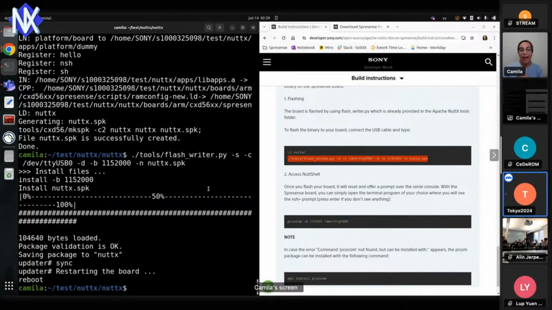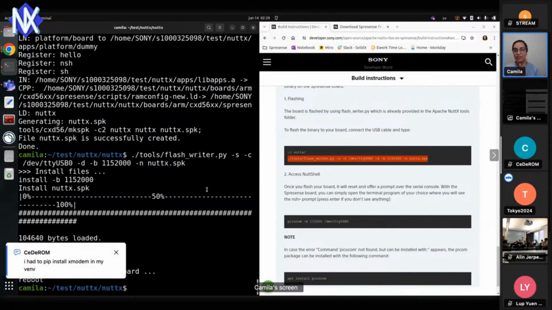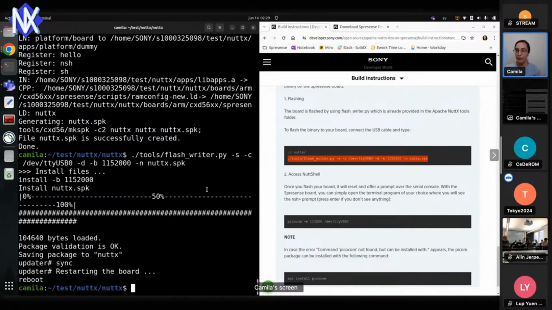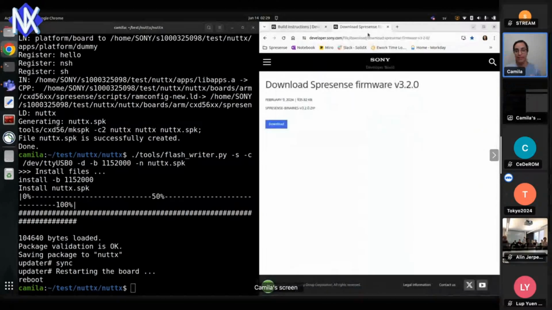Now, there's one detail that is actually not in the documentation yet, and that is your bootloader. If your board is brand new, which I imagine yours are, then we need a bootloader. To flash the bootloader, we're going to use the same flash writer script, but we're going to need to download the Spresense firmware. And I'm going to put in the chat the link to the latest Spresense firmware.